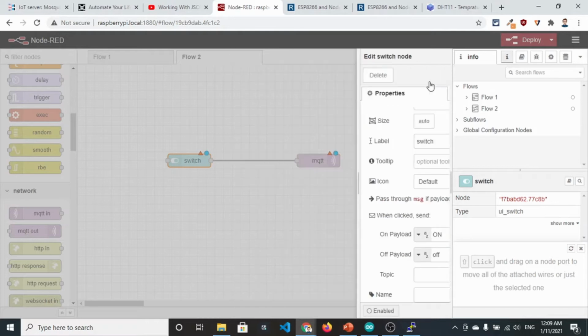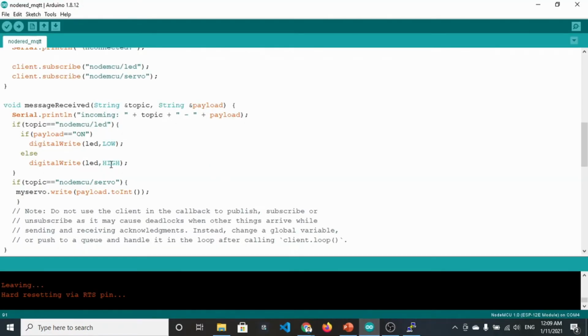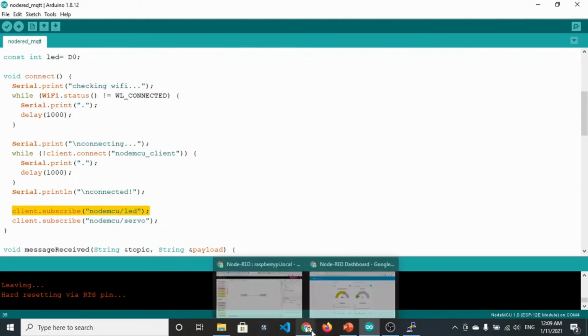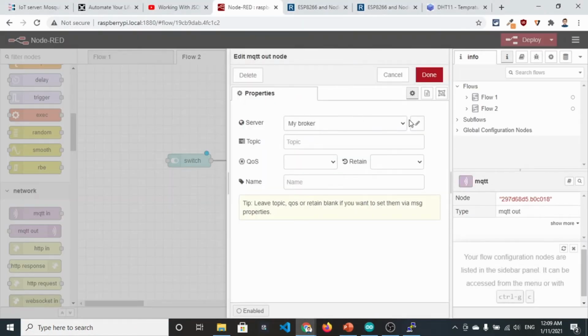And simply click on the done button, and as you click on this, the MQTT broker will receive that data on that topic, and if another client wants that data, it can subscribe to that topic. Like in this case, this NodeMCU is subscribed to this topic, NodeMCU/LED. Okay, so we haven't configured this one. So you have to configure this one.